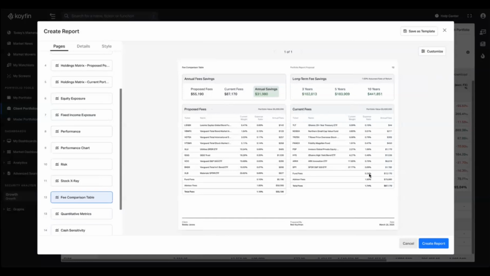The client is paying 0.24% in fees. The advisory fee is 1.5%. That's what we put in. So the total fees are about 1.74%. And then we put a dollar value on there. Here you're paying $87,000 per year for this $5 million portfolio. Whereas in the proposed portfolio, the fee structure is much lower. We're paying a weighted average fund fee of about 0.1%. Our advisor fee is 1%, and that's 1.1%.